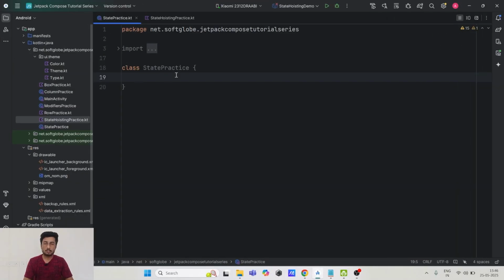So here I am in an Android Studio project. I have created a separate class as a state practice, and here we'll build a simple counter application. There will be one button, and there will be a counter value starting from 0 on the same button, and when we click on that the value should increment. This type of simple application we are going to build to understand the concept of this state.